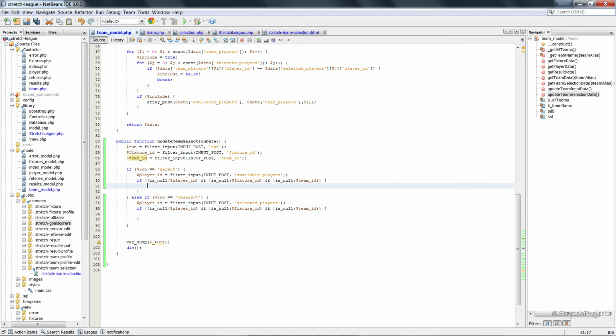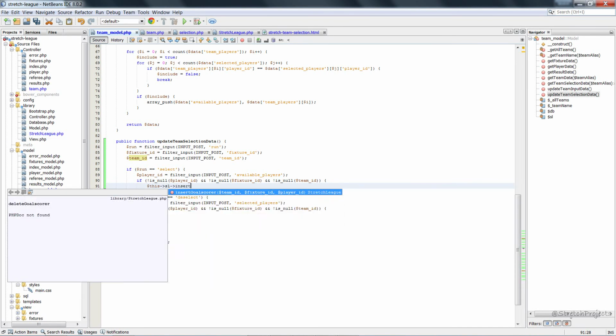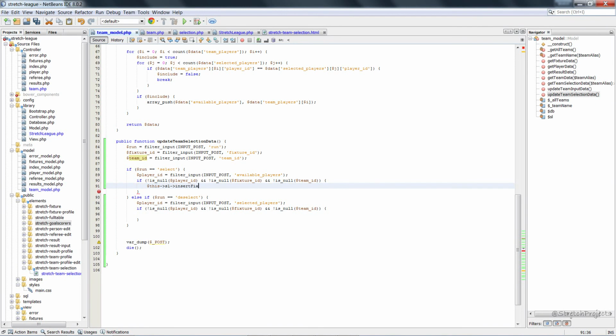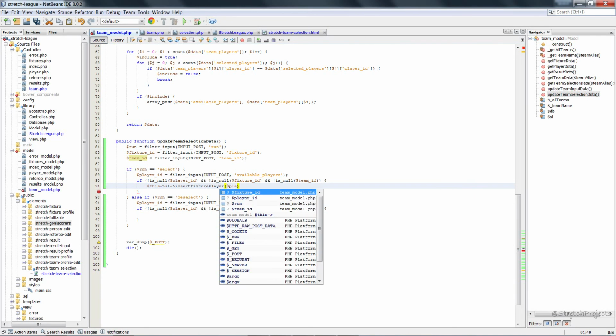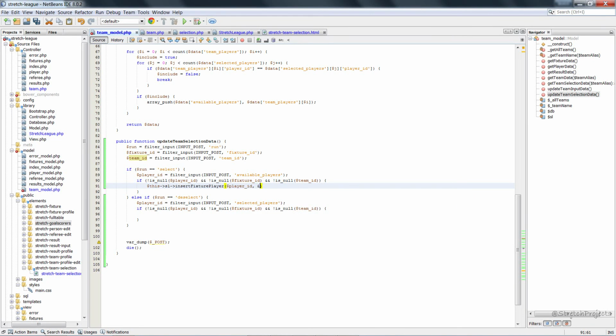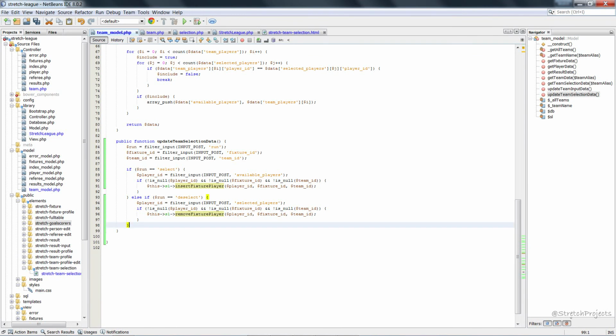In this case, we're going to call this SL insert fixture player. And we'll pass across all three of these variables: player ID, fixture ID, and team ID. We will then have a very similar function in our stretch league called remove fixture player. We can remove this for dump and die now as well.